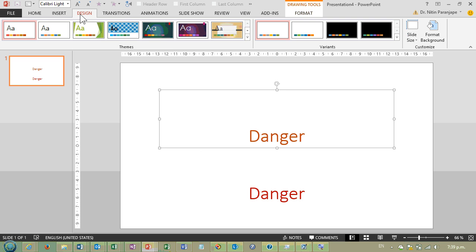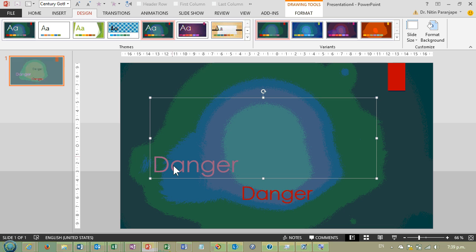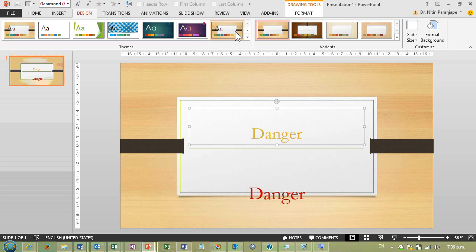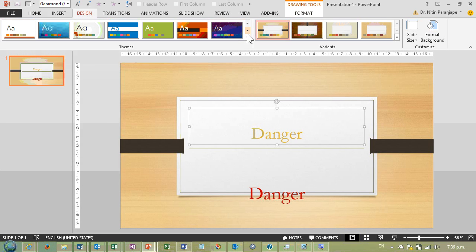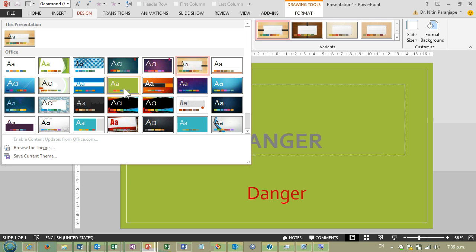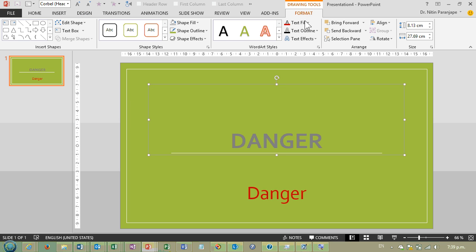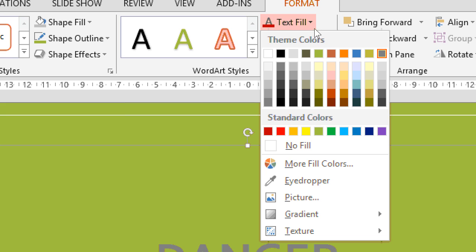Now I change the design. See what is happening? So in some cases, the word danger may even be shown in green. That is the difference between standard color and theme color. When you choose standard color, the RGB value of that color is hard-coded in the file. When you choose a theme color, the position of the color is hard-coded in the file.